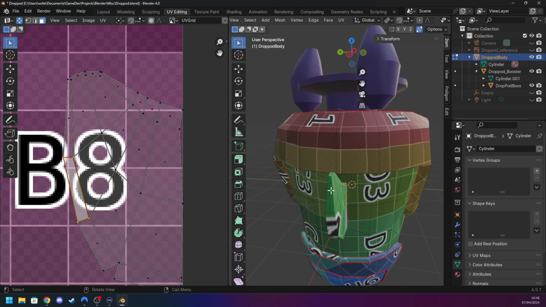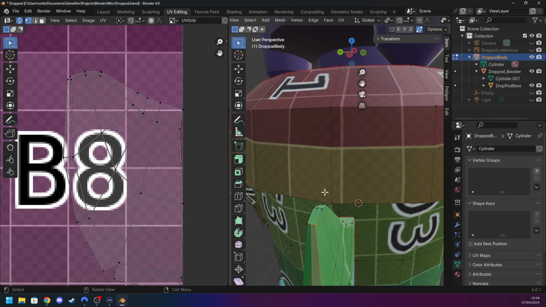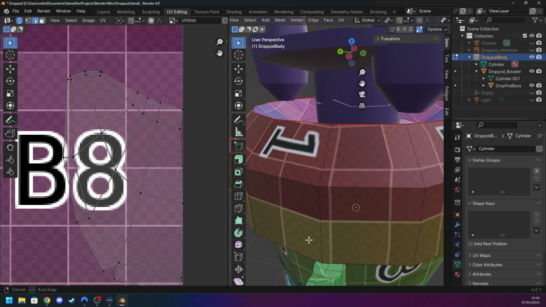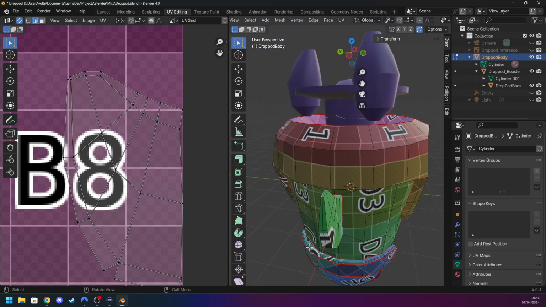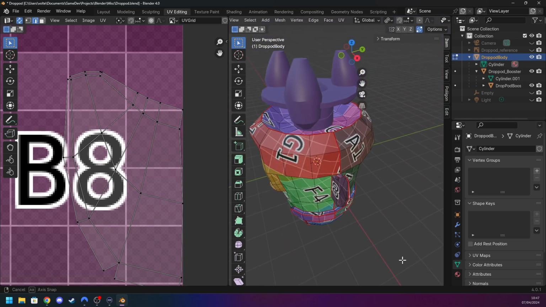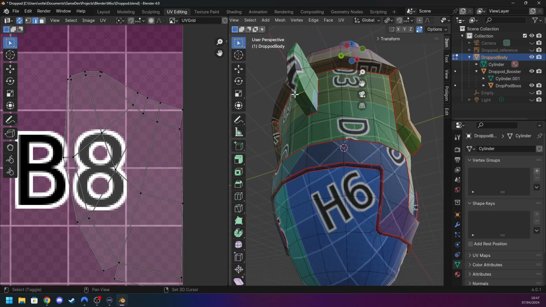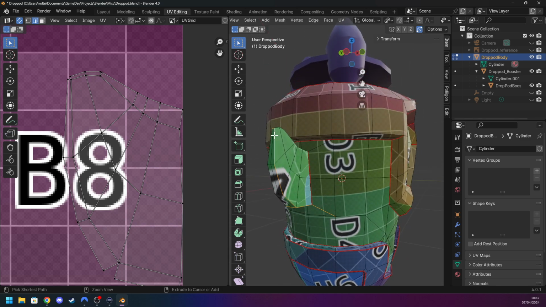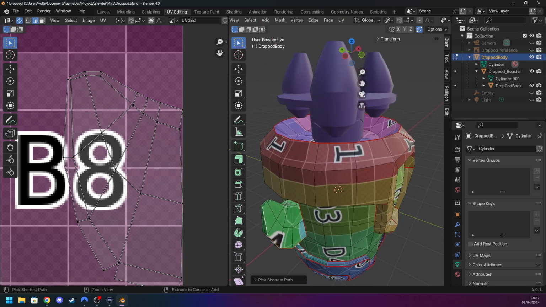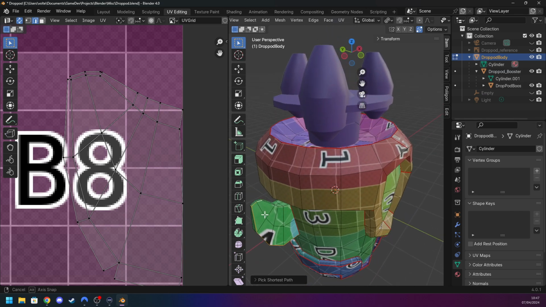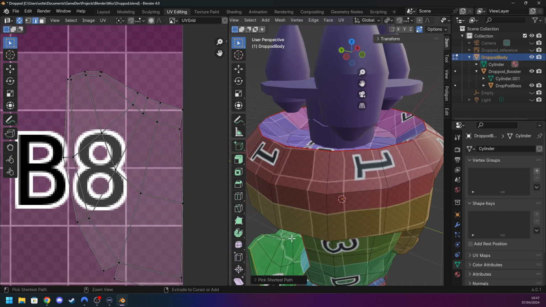Cool, that's fine. I'm going to do the same for this side. So, one seam there. Seam there. Two on the top and one on that corner there. Seam there. And from here to... wrong one. Here to here. To here. To here. Nope. To there.